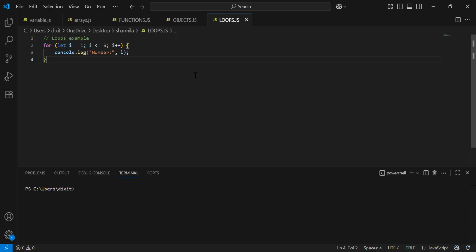Finally, let's look at loops. A loop allows us to repeat code multiple times without writing it again and again. Here's the example. for (let i = 1; i <= 5; i++) console.log(number). For is a loop that has three parts. let i = 1 is the starting point, i <= 5 is the condition to keep looping, and i++ increases i by 1 after each loop. This will print numbers from 1 to 5.